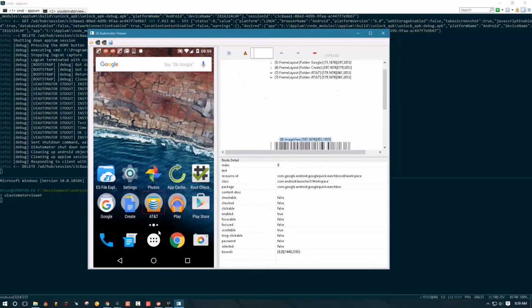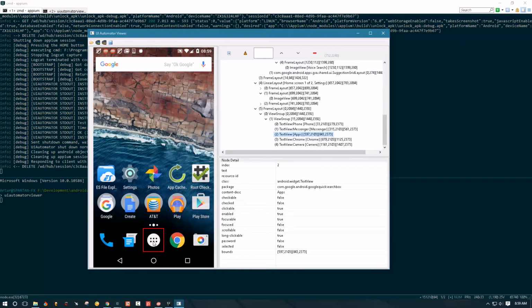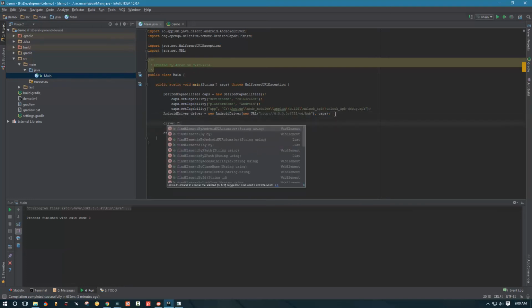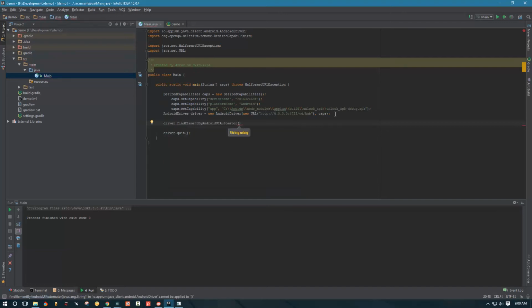Okay, so what we need is the selector for this button. We see that it has no text and no resource ID, and we're going to cover all of the selectors in a later video, but what I do have is this content description that says apps. So that's what I need. I'm going to go back into my script and say driver find element by UI Automator.